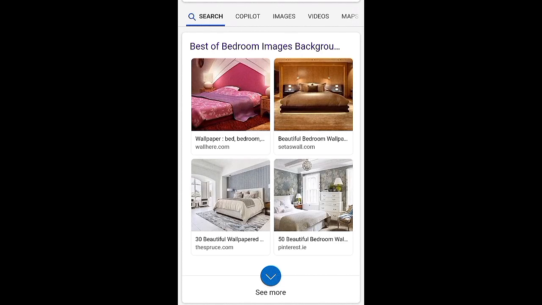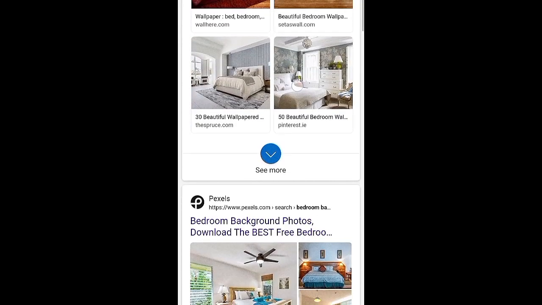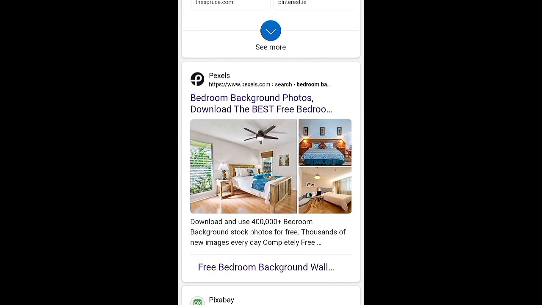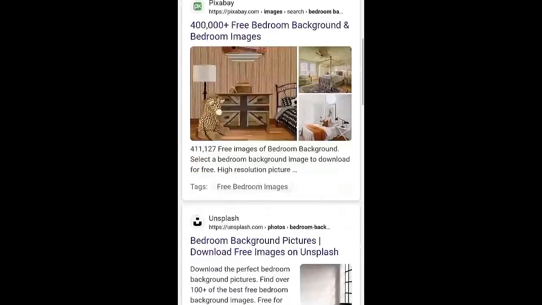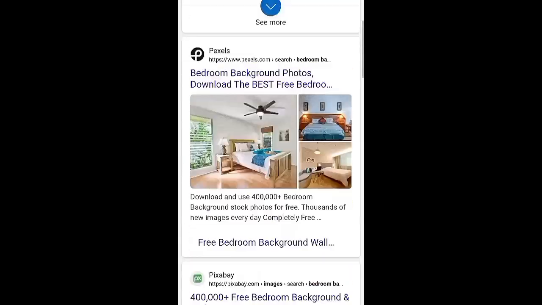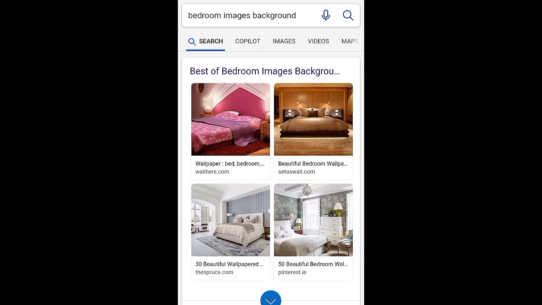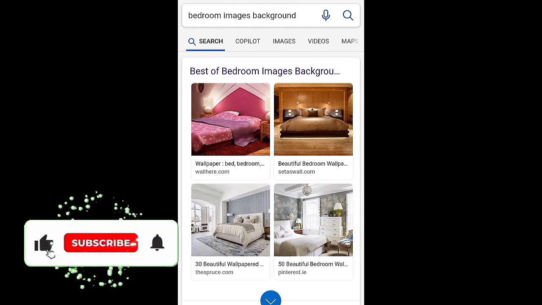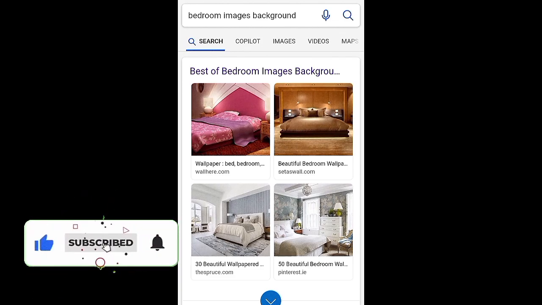So all you need to do is tap on any one here and then download. There are many of them. You can see different bedroom backgrounds. Just tap on any one you want and download it. If you want a living room background, the same thing. That is what you have to do here. Okay, all right, let's go.